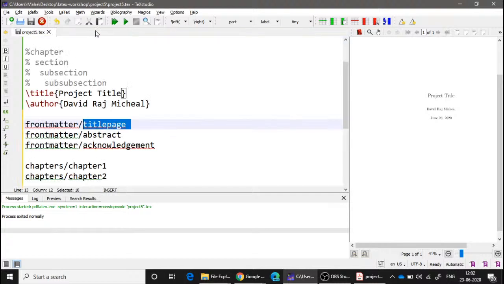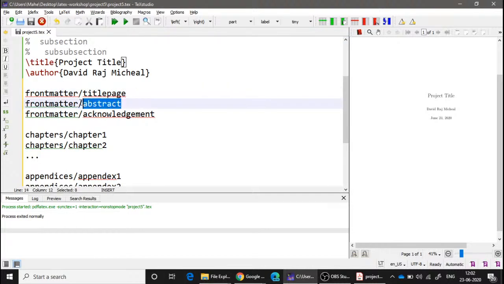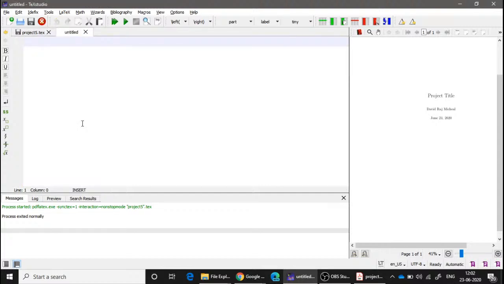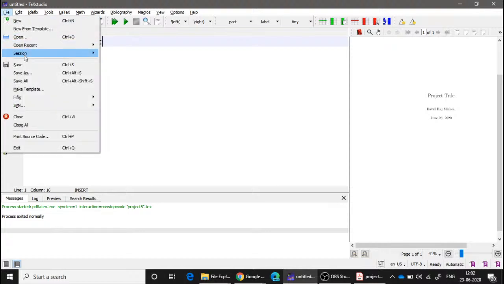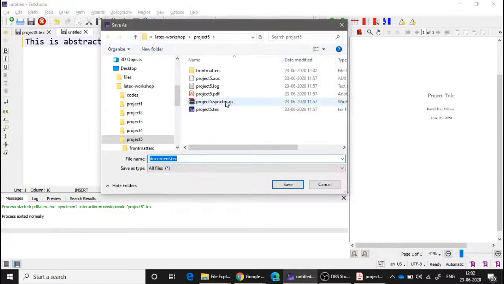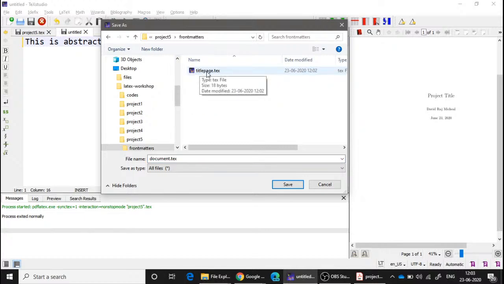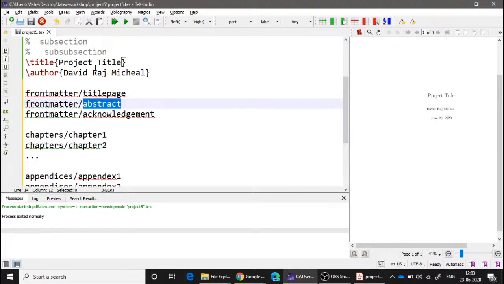Let me close this off, and then another one I want is called abstract. So I will create one more text file called abstract. Let's simply type "this is abstract" and then save this file. Go to file, save. How do I save it? I have already created the front matters while I was creating the title page. Let me go inside the front matters. There is already title page.text here, and I'm going to name this abstract. So this is my abstract.text, right? Okay, cool. I'm going to close this off as well.